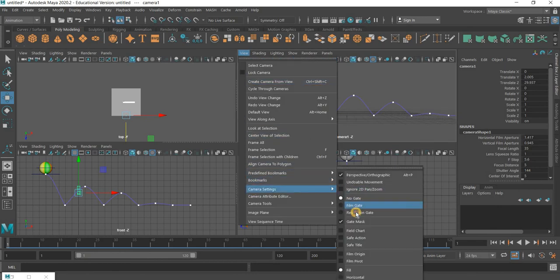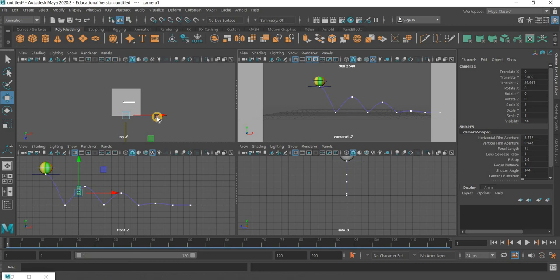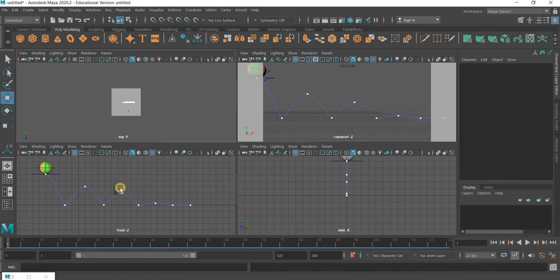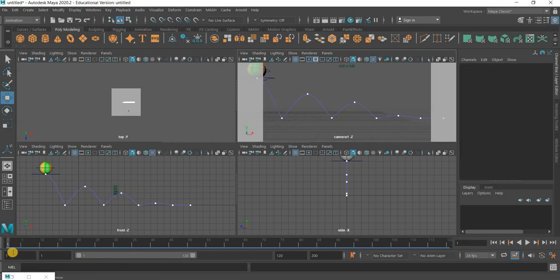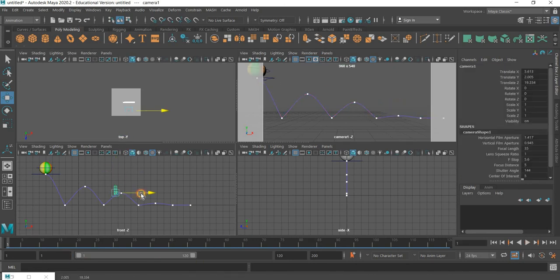view, camera settings, resolution gate. Move the camera right, move the camera closer. Okay. So the ball will come and go out. Alright. So that's our animation.